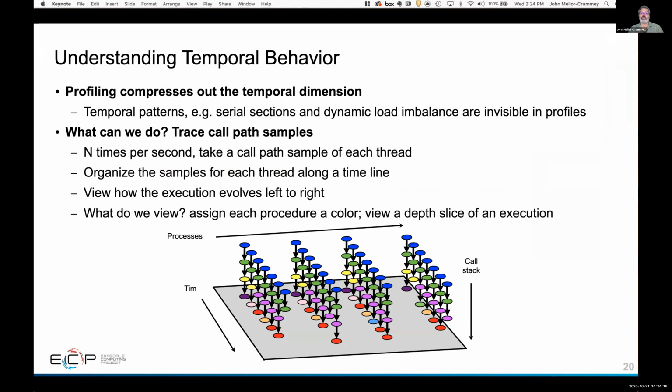So for instance, if there's some sort of load imbalance, and you can see that there's a load imbalance because different processes or threads are spending a different amount of time in there. But if we want to understand how that load imbalance arose, we have to see a trace view, how the program evolved over time. So I mentioned how we're doing this call stack sampling.